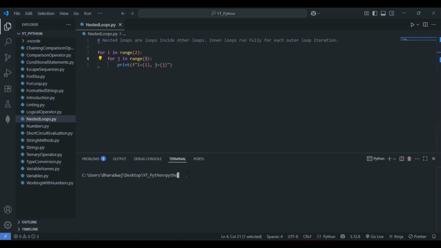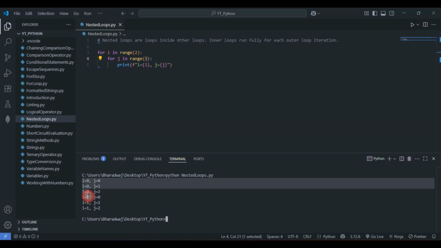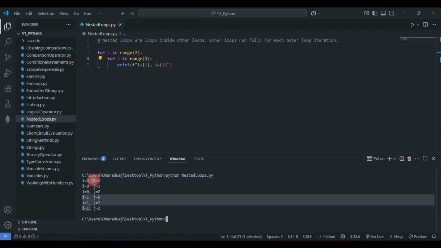Let me run the code. I'll type python and copy the file name dot py. See here, we are getting the output i equals 0 thrice and i equals 1 thrice.